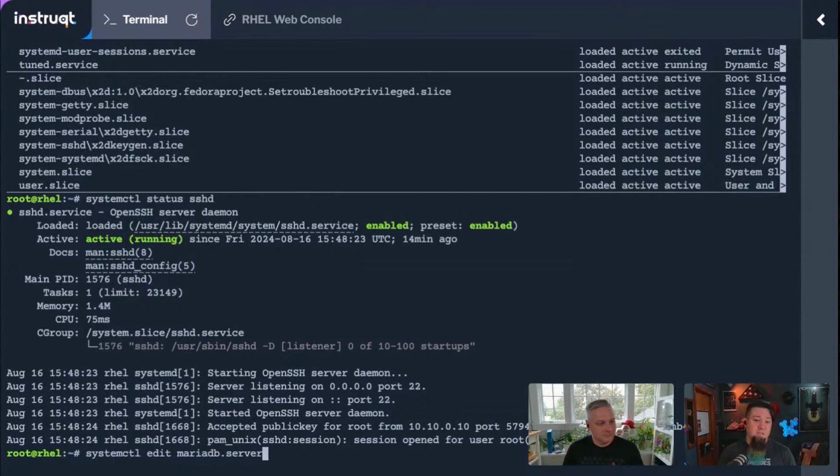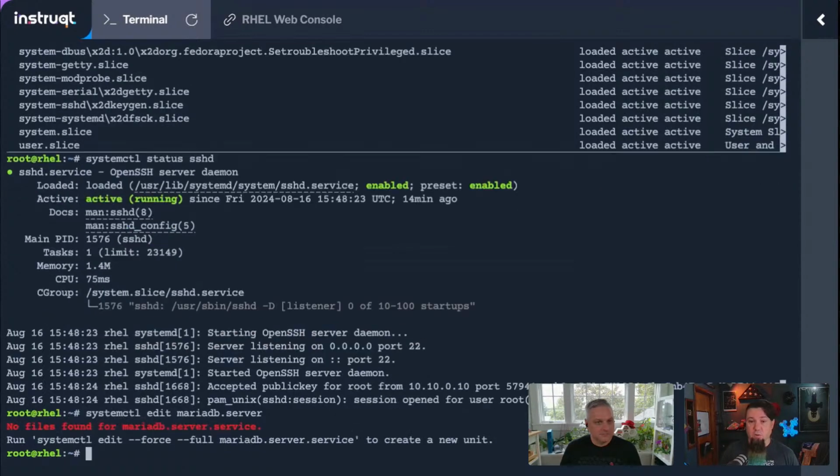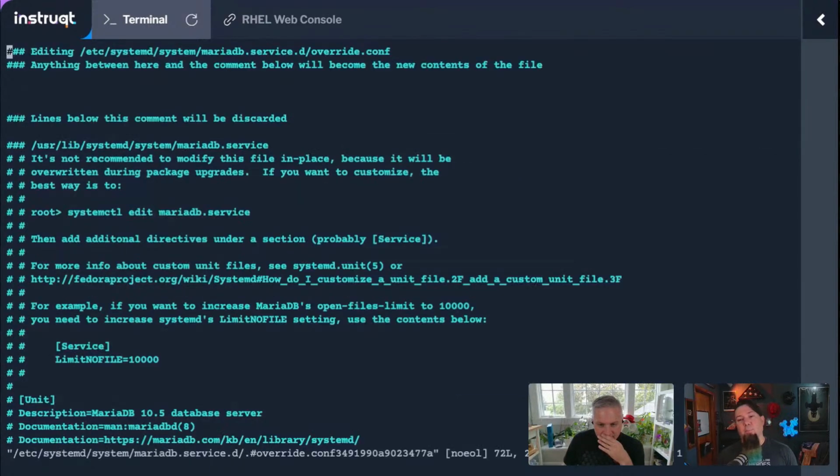So if I do a systemctl edit on mariadb.service, it's going to, oh, did I typo it? I did .server instead of .service. Copy and paste, folks. It brings you this nice editor in whatever your system's default editor is. In my case, it's the only editor that matters. You can see in the comments here, it gives you some examples of things that you can do, and it tells you exactly where you should make changes. It also tells you where these changes are going to get stored.